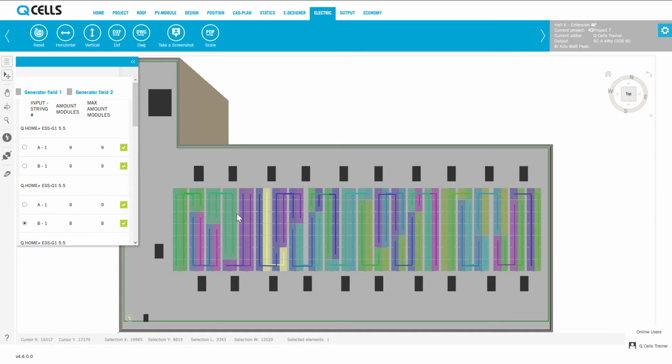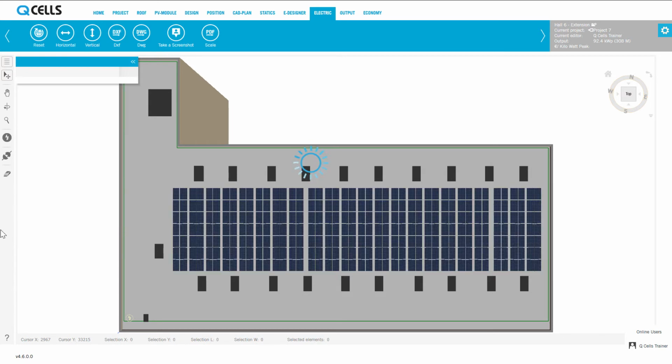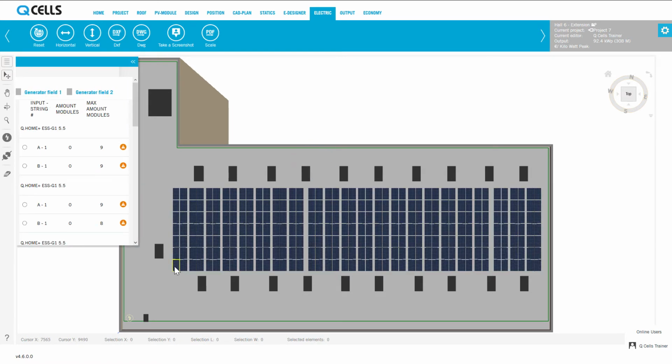To manually interconnect modules, click on the first module of the desired string with the left mouse button. Hold down the Control key on your keyboard. Click on the other modules to add them to the string. The sequence of your clicks determines the order of the interconnection. Follow the Selected Elements display in the status bar.